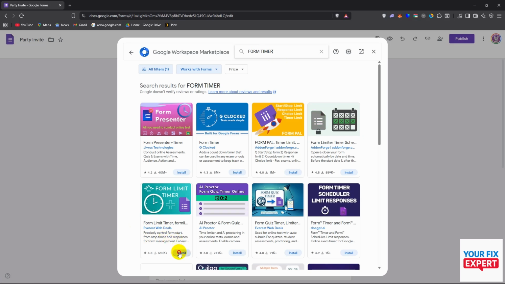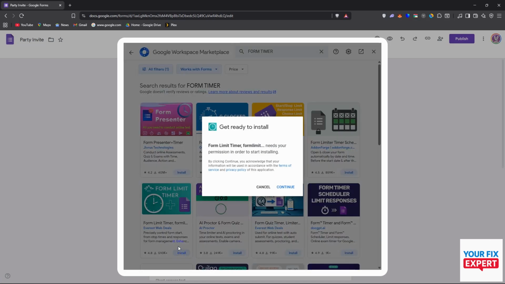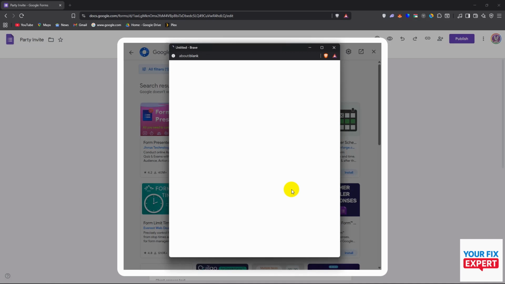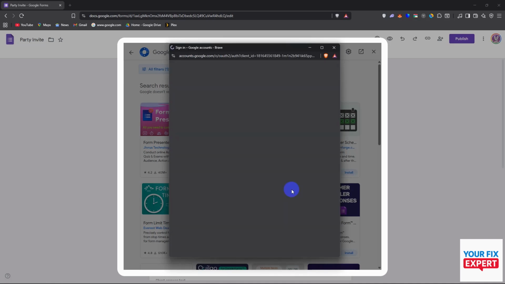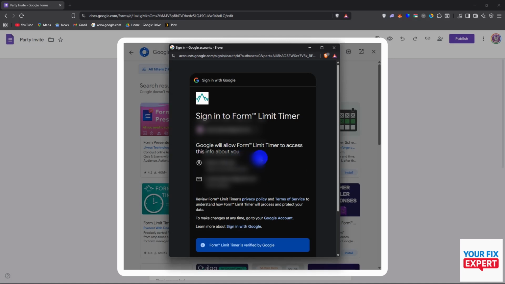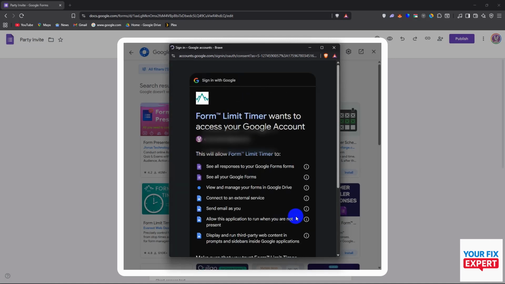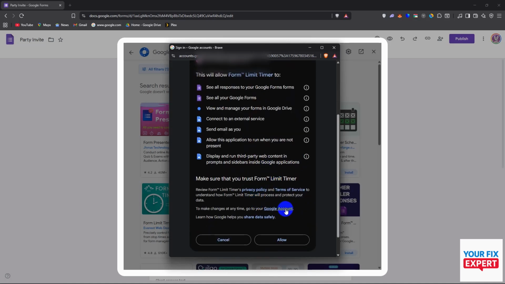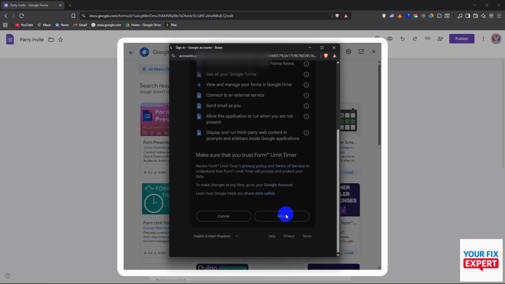And you just want to click on the little install button and then click on Continue. It's going to ask me to choose the account I want to put this add-on on. Then it's going to ask me for some information. I'll just hit Continue. And lastly, make sure you agree to give access to all of these things. And if you're happy with that, hit Allow. All right, so now we have our add-on installed. We can go back to our form.